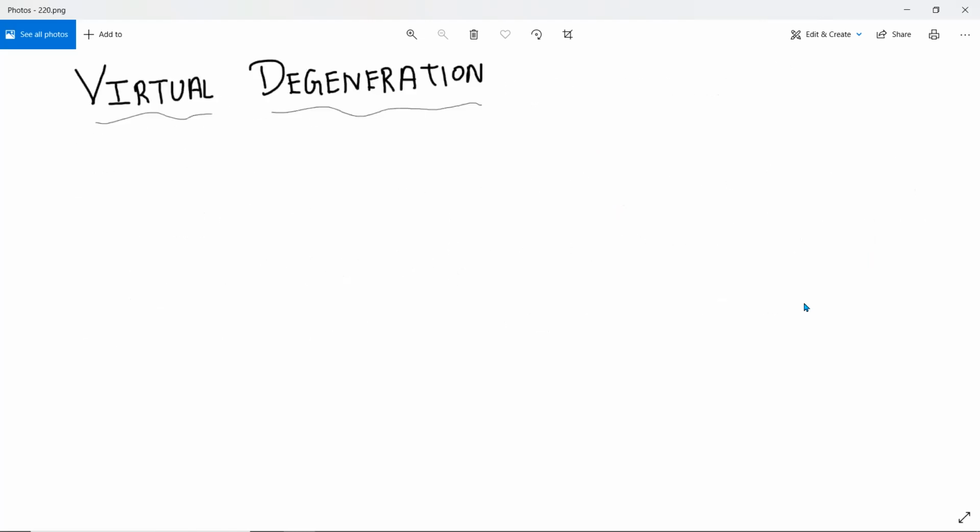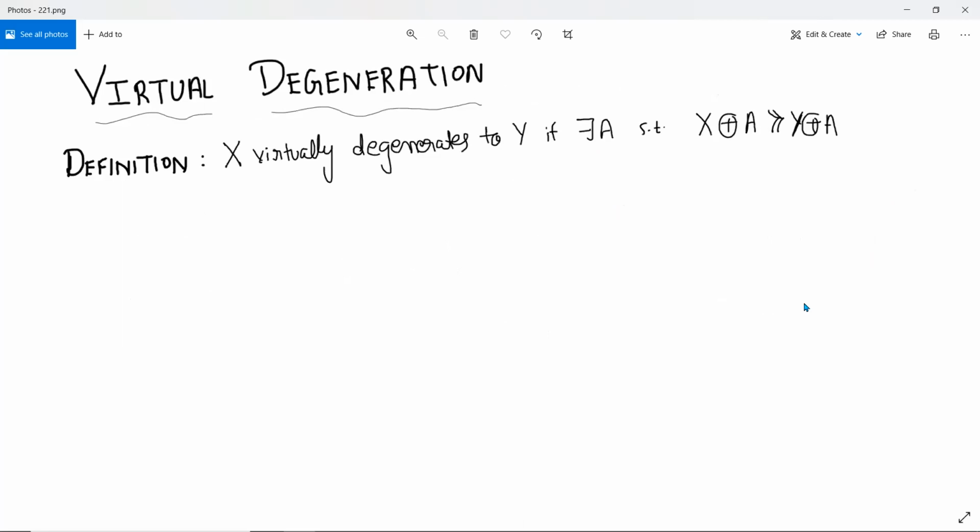And then we come to this important definition of virtual degenerations. Again, it's a looser kind of degeneration. If X direct sum A degenerates to Y direct sum A, then we say that X virtually degenerates to Y. This is easy to prove, not difficult, but it is true. The reverse is not true, and that's what the second step is about.